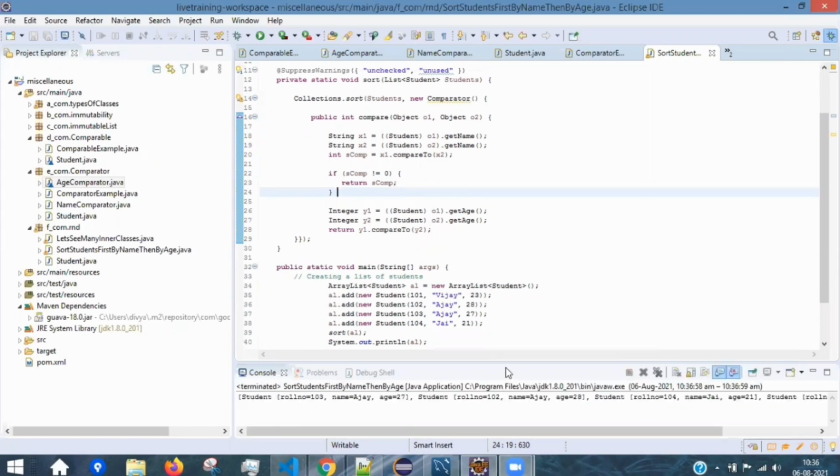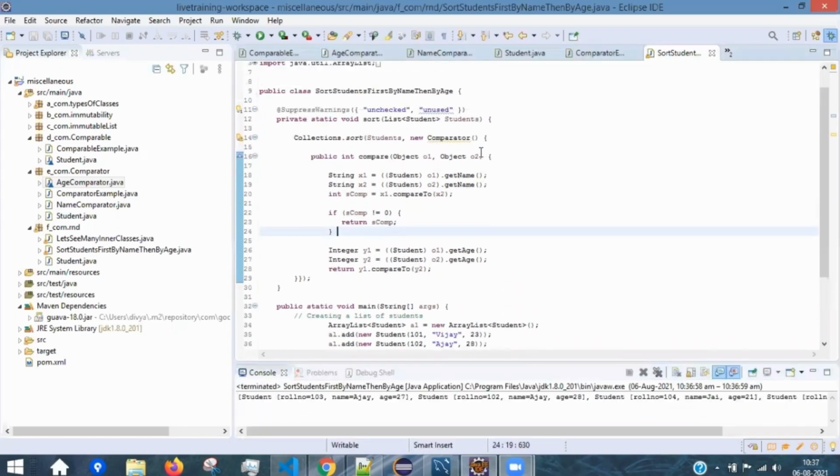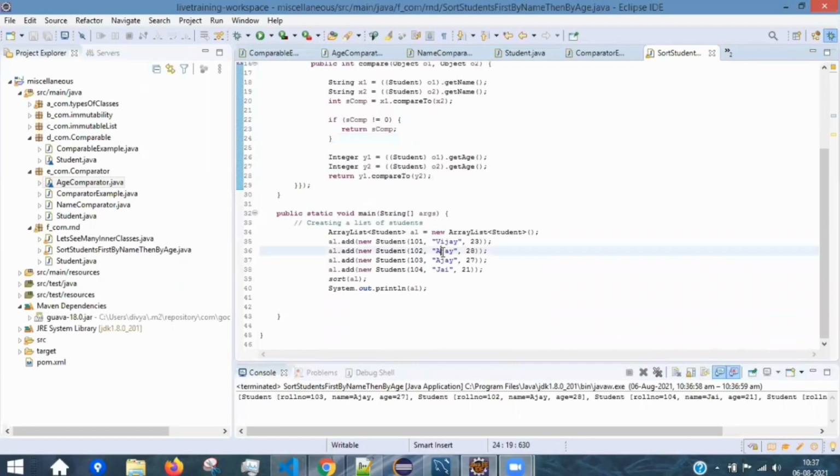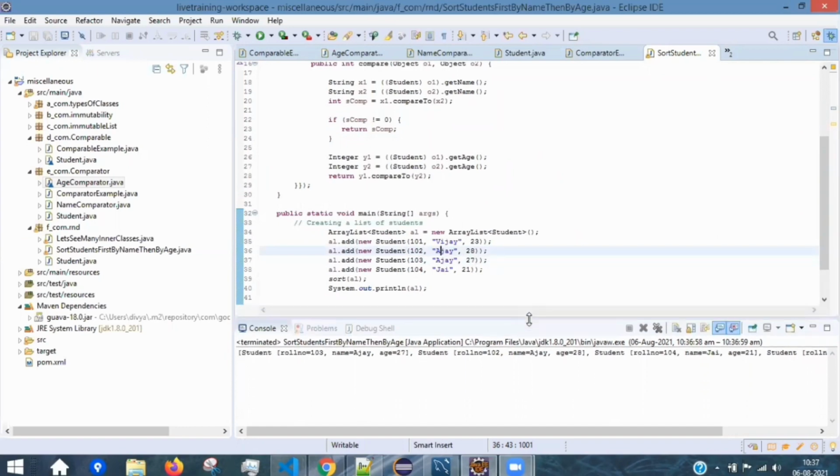So here I've printed the output. Here again I've created a list of students. Now you can see Ajay is there 2 times. One is 28, one is 27. So sorting by name means what? Ajay will come first. It starts with A, right? And after sorting by name, it sorts by age. Sorting by age means the smaller Ajay should come first and then the bigger, elder Ajay in age, right? So the younger Ajay is first, then the elder Ajay is there, and so on.